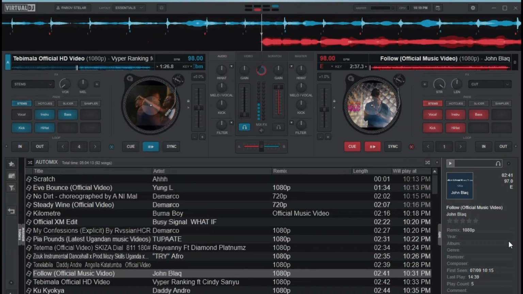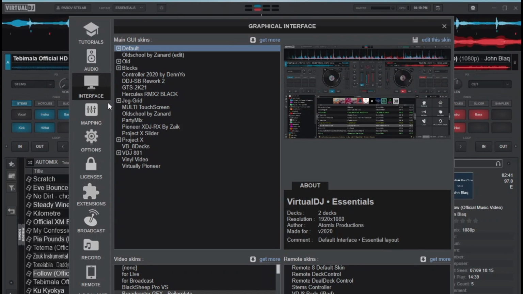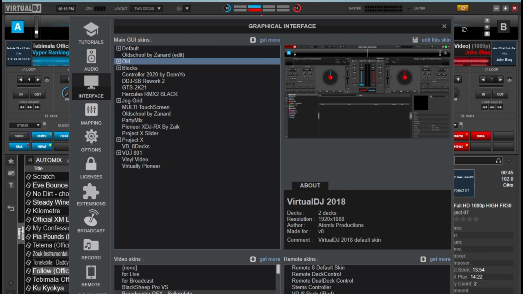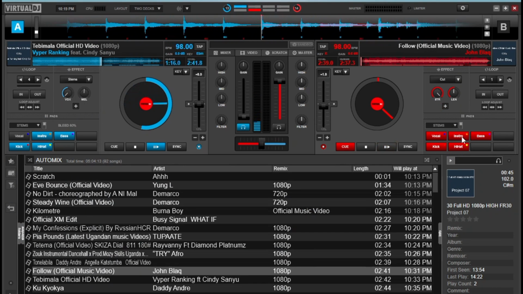Alright guys, so it's time for a bonus tip. Right now, like I told you, I would be showing you how to activate 16 pads in Virtual DJ. By default, we always have only 8 pads that come with Virtual DJ. But I want to show you how to bring this here that shows you 16. These are the first 8, and then the second 8 are here, that makes 16.